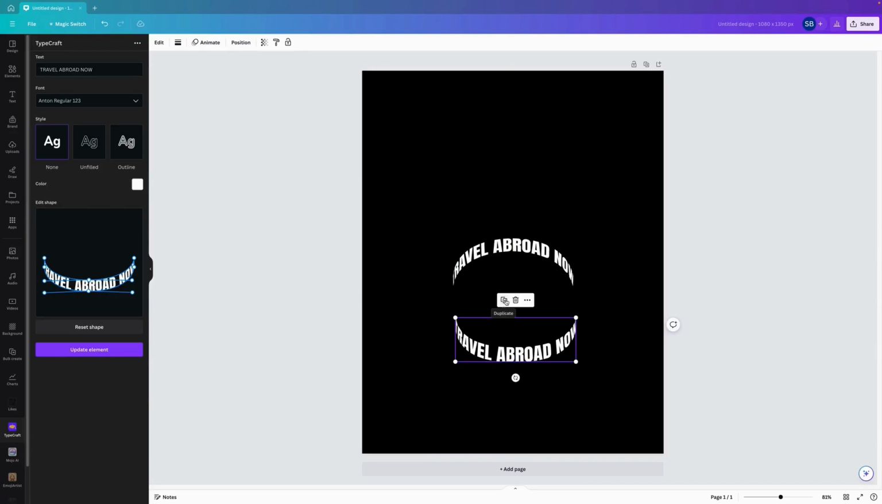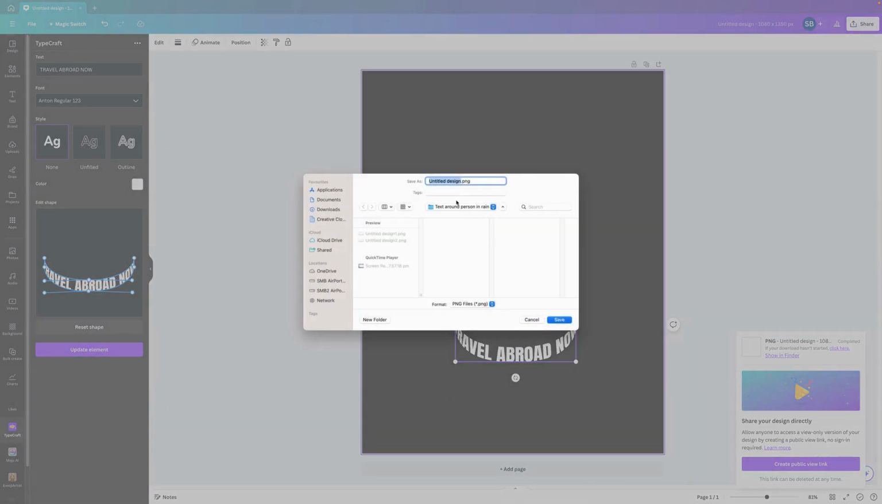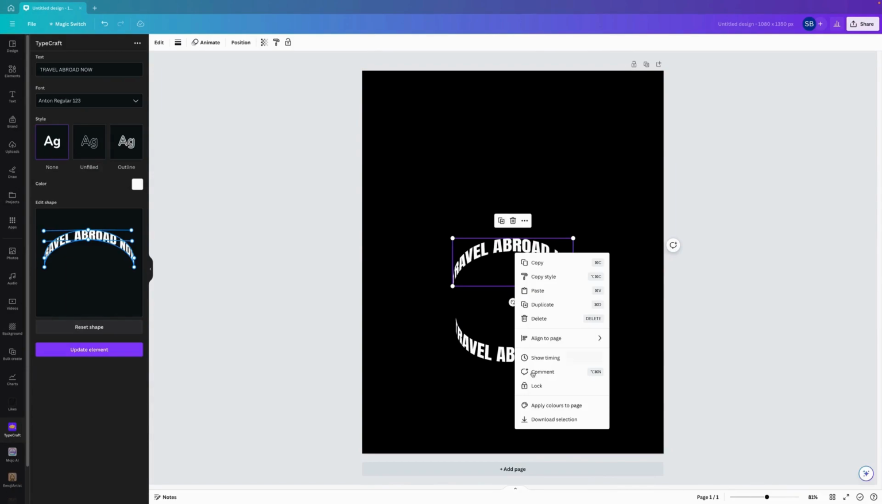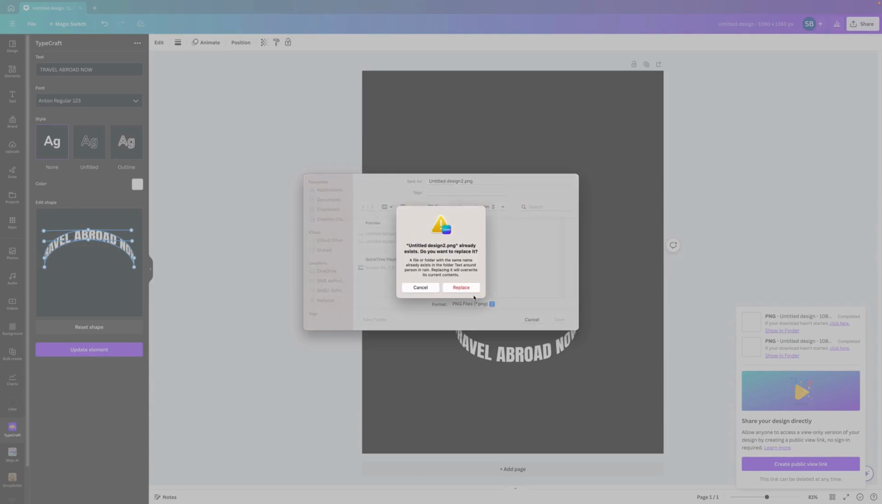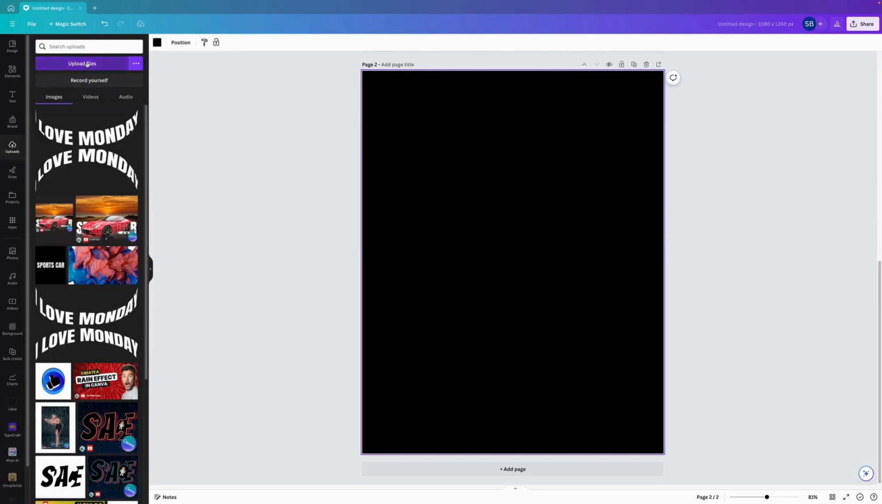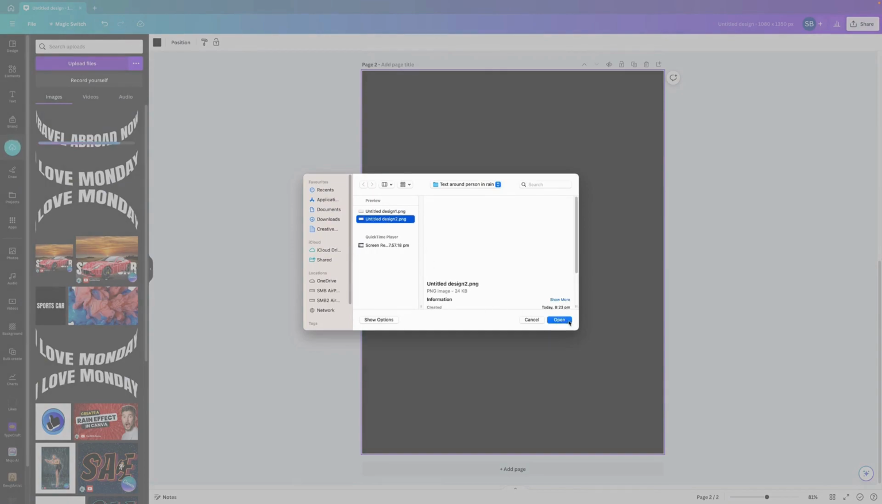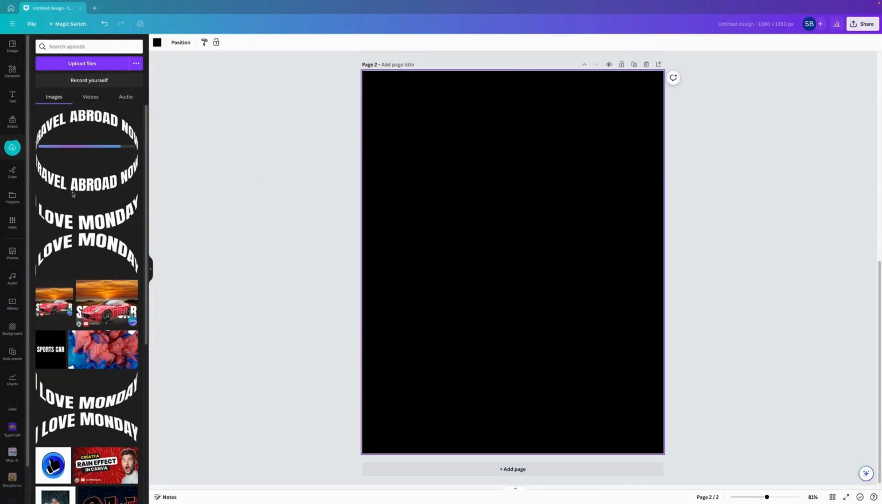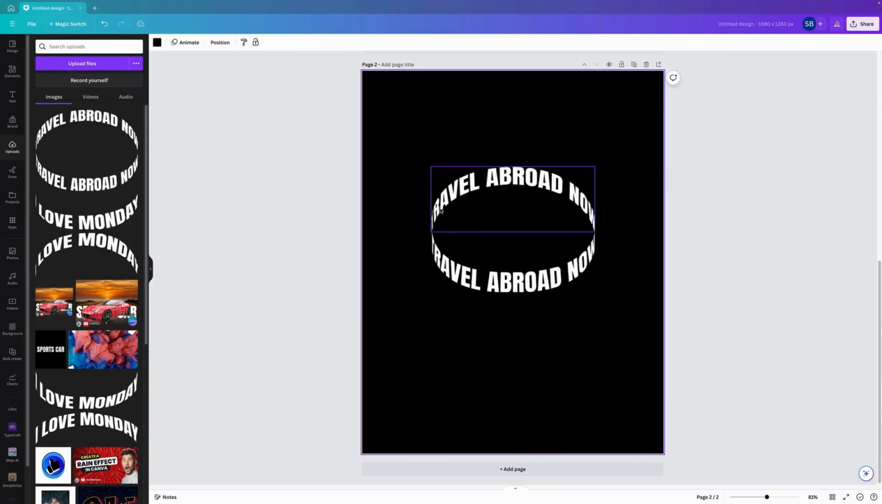With that being said and done, we will highlight that text, right click, download selection, transparent background, and download. And we will do the same, so we'll save that as design 1, replace, and do the same with this one, and save that as design 2, replace. What we'll do is add a page now, come over to uploads, upload our files. So we'll upload 1, upload 2, and as you can see there, bring that one in, and join them as a circle.